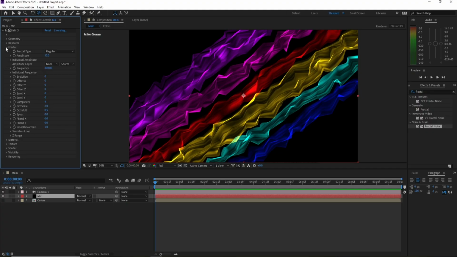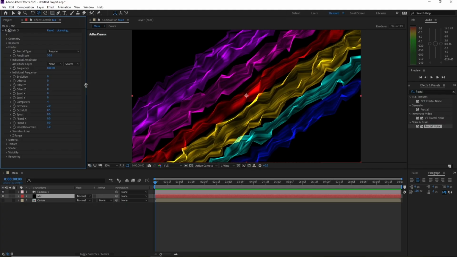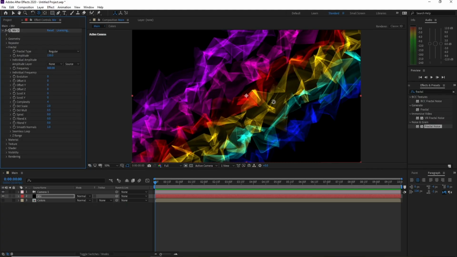Open Fractal. Change amplitude to 150. Open individual frequency and change frequency X to 2.